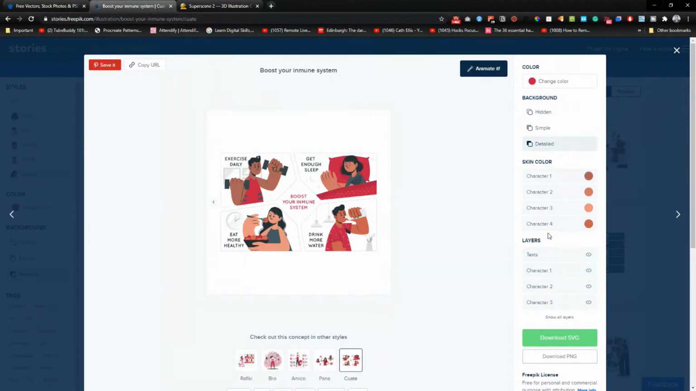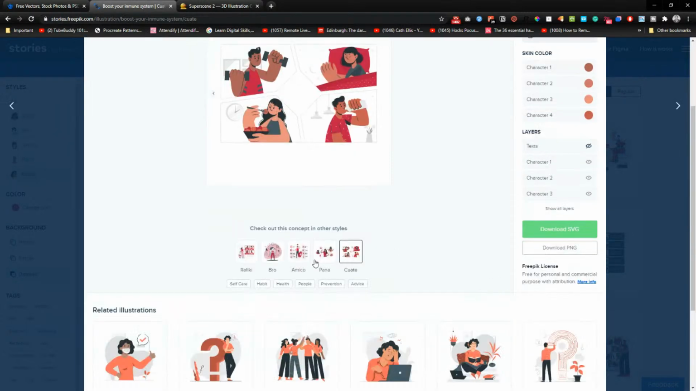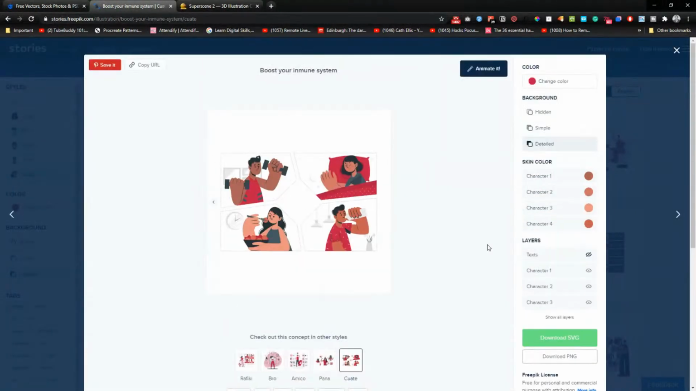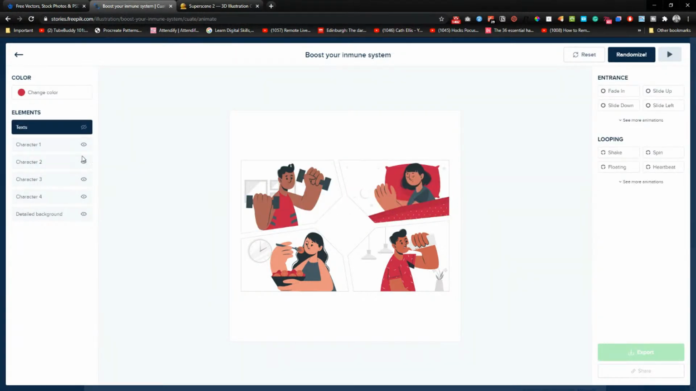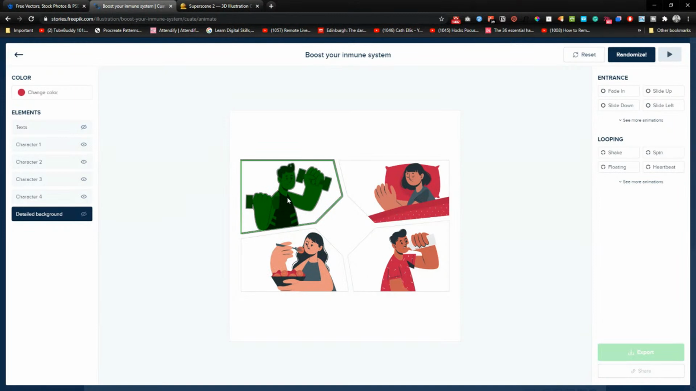You might go, well, I don't like these texts. Let's say you were doing a Storyline file and you don't want the text. You might go, I'm pretty happy with this. Now, you could download the SVG, you could download it as a PNG, or you can go up here and go animate. And this is where you start having a lot of fun. Let's remove that text because I don't particularly like it, and I'm going to remove the detailed background as well.